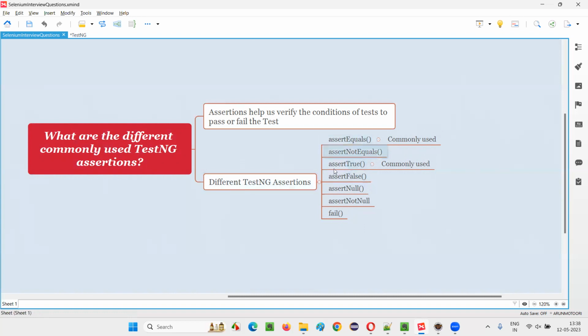But why do we have to specify these assertions in our TestNG test methods? With the help of assertions, we can verify the conditions of the test to pass or fail the test. Why do we perform testing? If the test is performing well, we pass the test. If the test is not going well according to the requirements or expectations, we have to fail the test, right? Either we have to pass the test or fail the test.